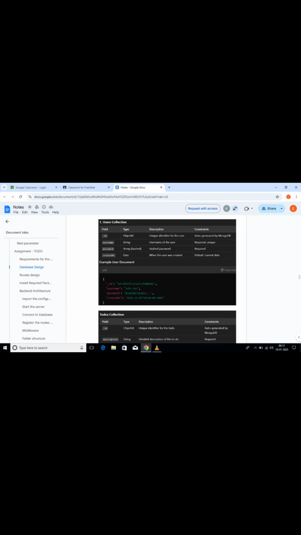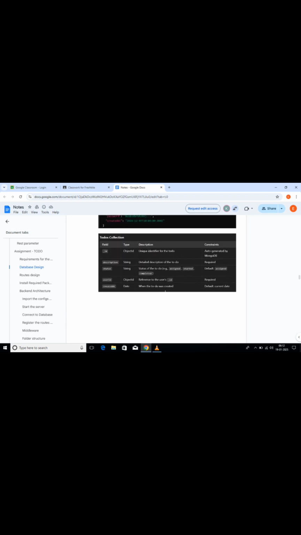Then the field is username, the type is string, that is the username of the user, and the constraint is required and unique, that means two users cannot have the same username. That is very important. Then the password is a hashed string, that means the password cannot be visible, and the constraint is required. Then createdAt is a date, when the user was created, and the default is the current date. These are all the collections and the example.